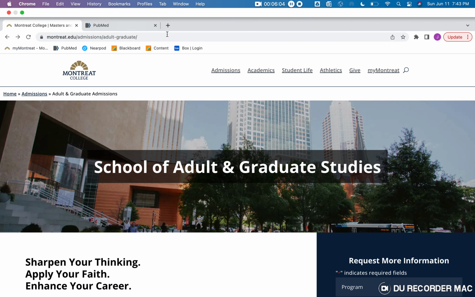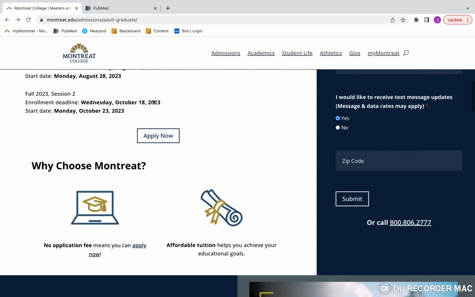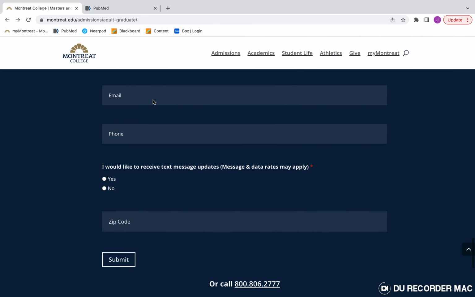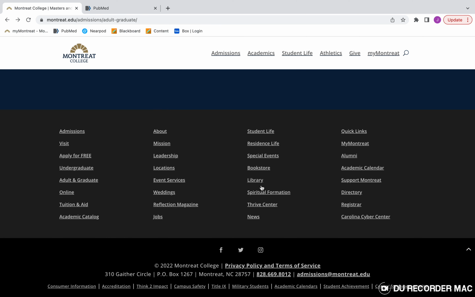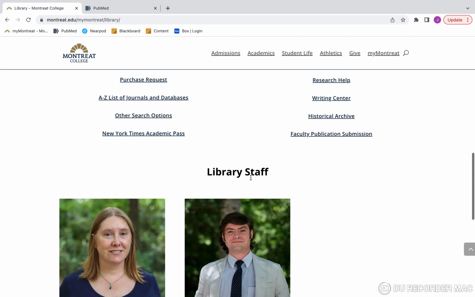So we need to understand where to go. If you're a Montreat College student, here's the Montreat College page. We can go down, and at the bottom of any section, no matter which page on the website you're on, there is this library button at the bottom. Go ahead and click that, and you'll go to the library resources. So this is where we start.